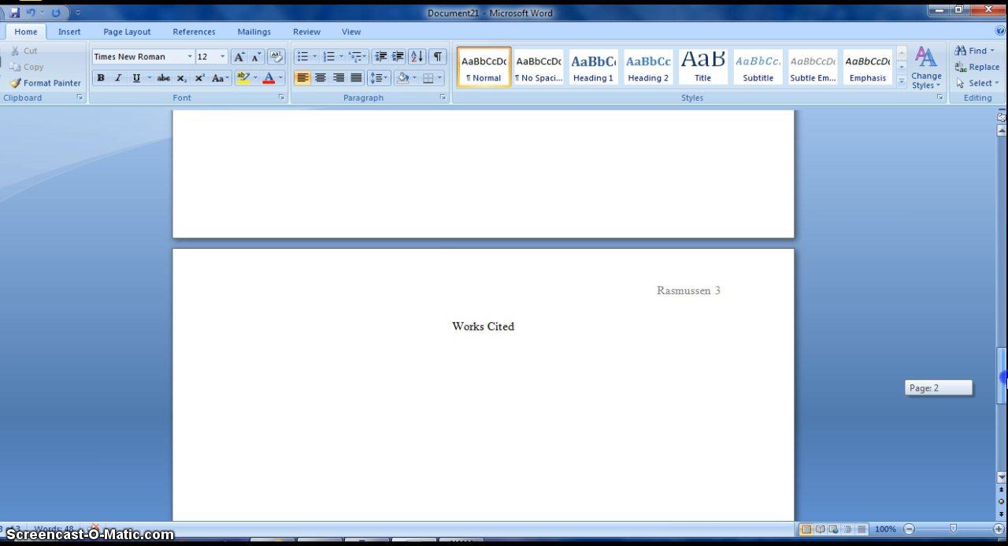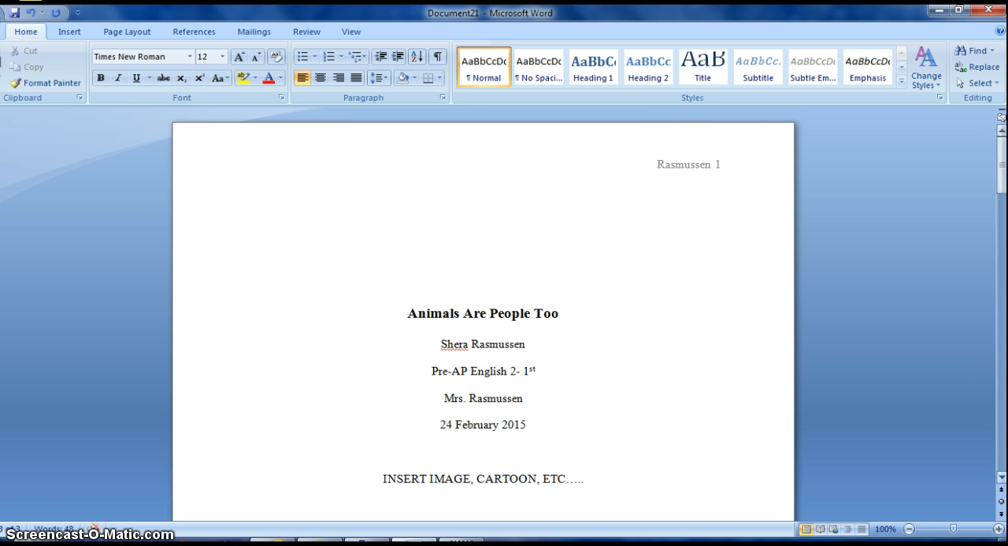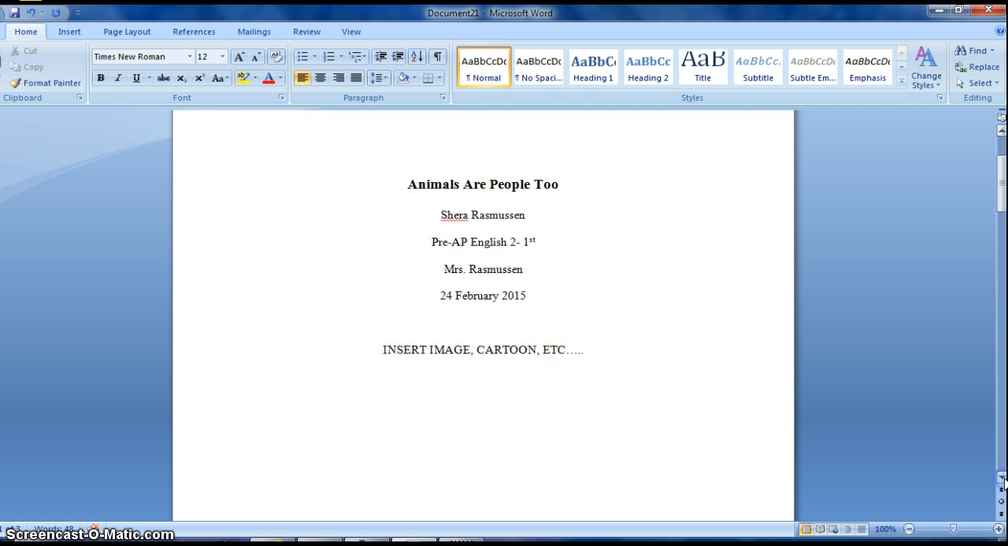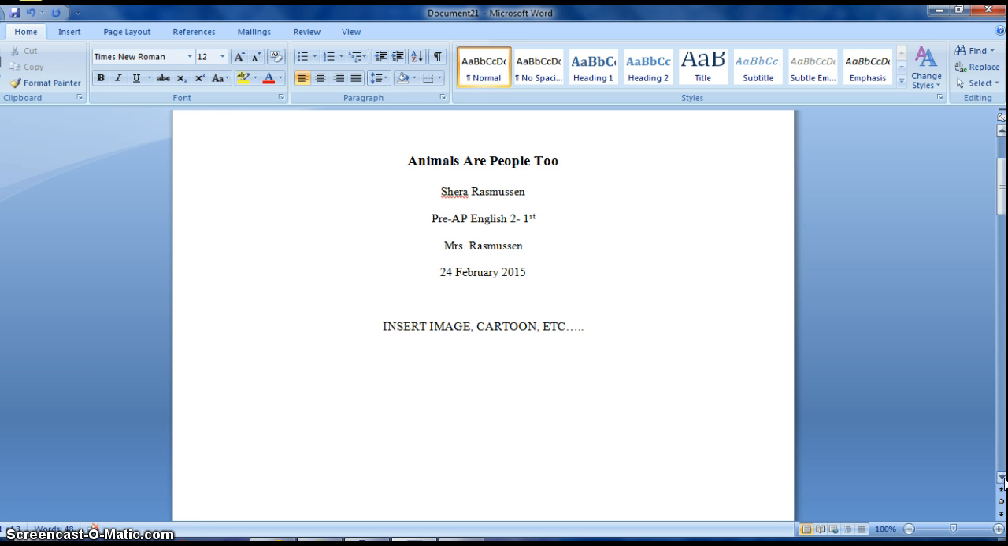So let's review really quick. We're going to insert a header with our last name and the page number. We're going to make a cover page that has the title of our paper, our heading information, and an image of some kind. You are not allowed to title it research paper. It needs to be titled something that reflects your argument.